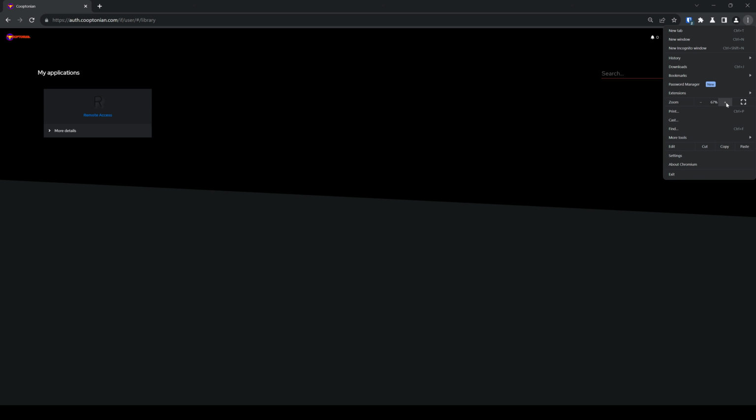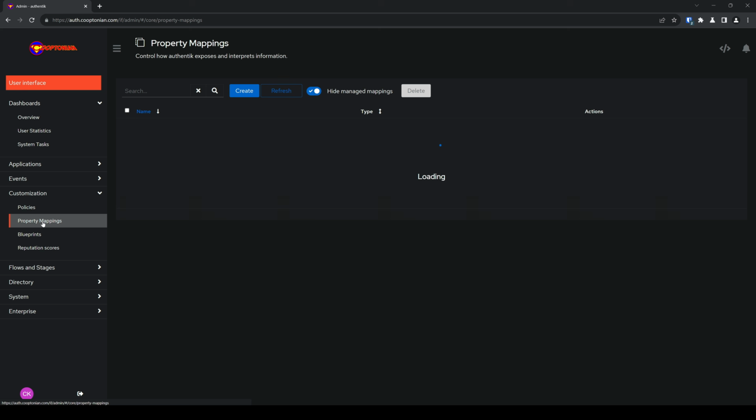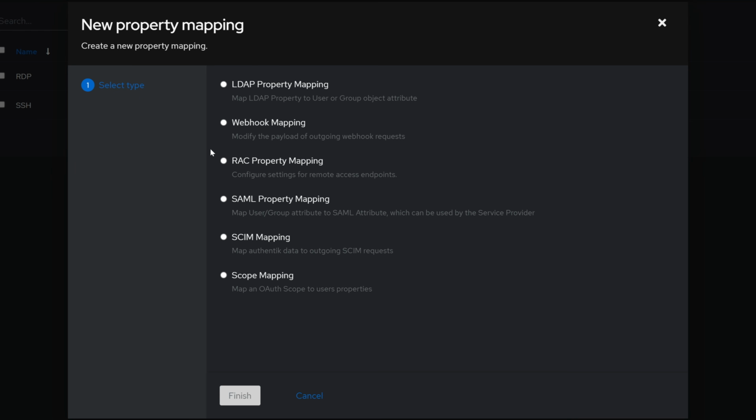So let's go ahead and open up another tab and navigate back to our authentik instance and close our SSH tab. Let me change my zoom level back to 100%. And now we'll go ahead and set up a VNC endpoint. So click on Admin Interface, click on Customization to expand it again, and click on Property Mappings. Click on Create, and choose RAC Property Mapping.